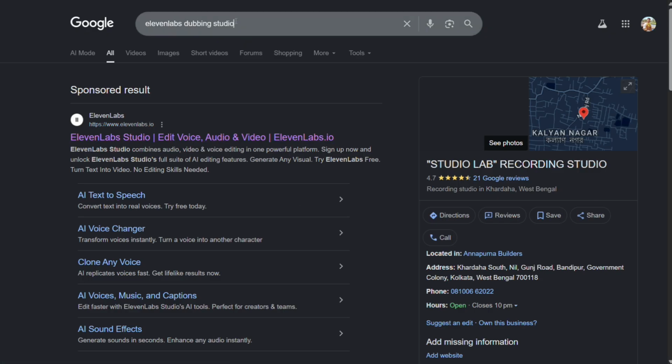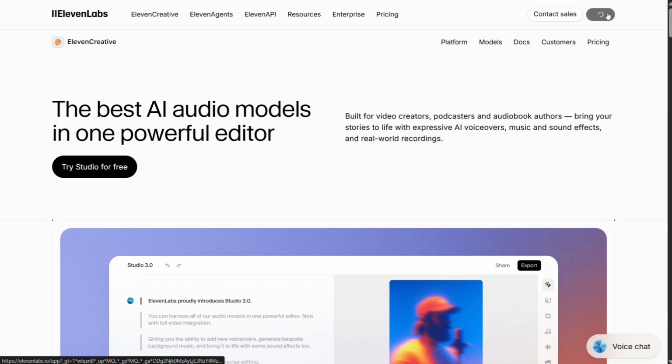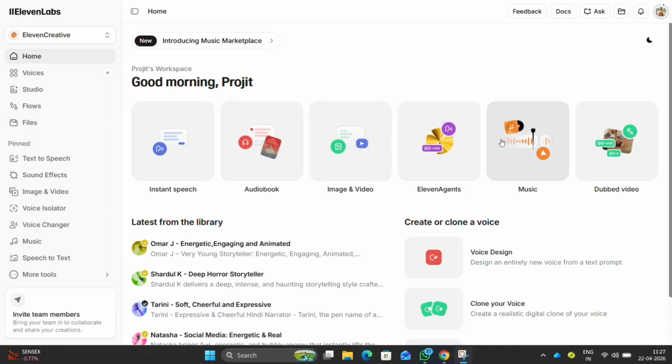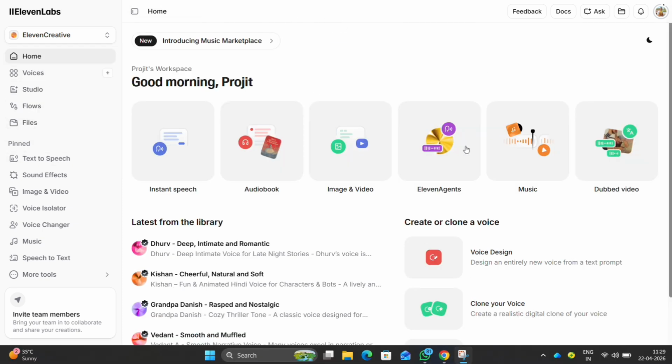First, open your browser and go to the ElevenLabs website. Sign up using your email or Google account. Once you log in, you'll see a clean dashboard. Now, look for the option called VoiceLab. This is where the magic happens.